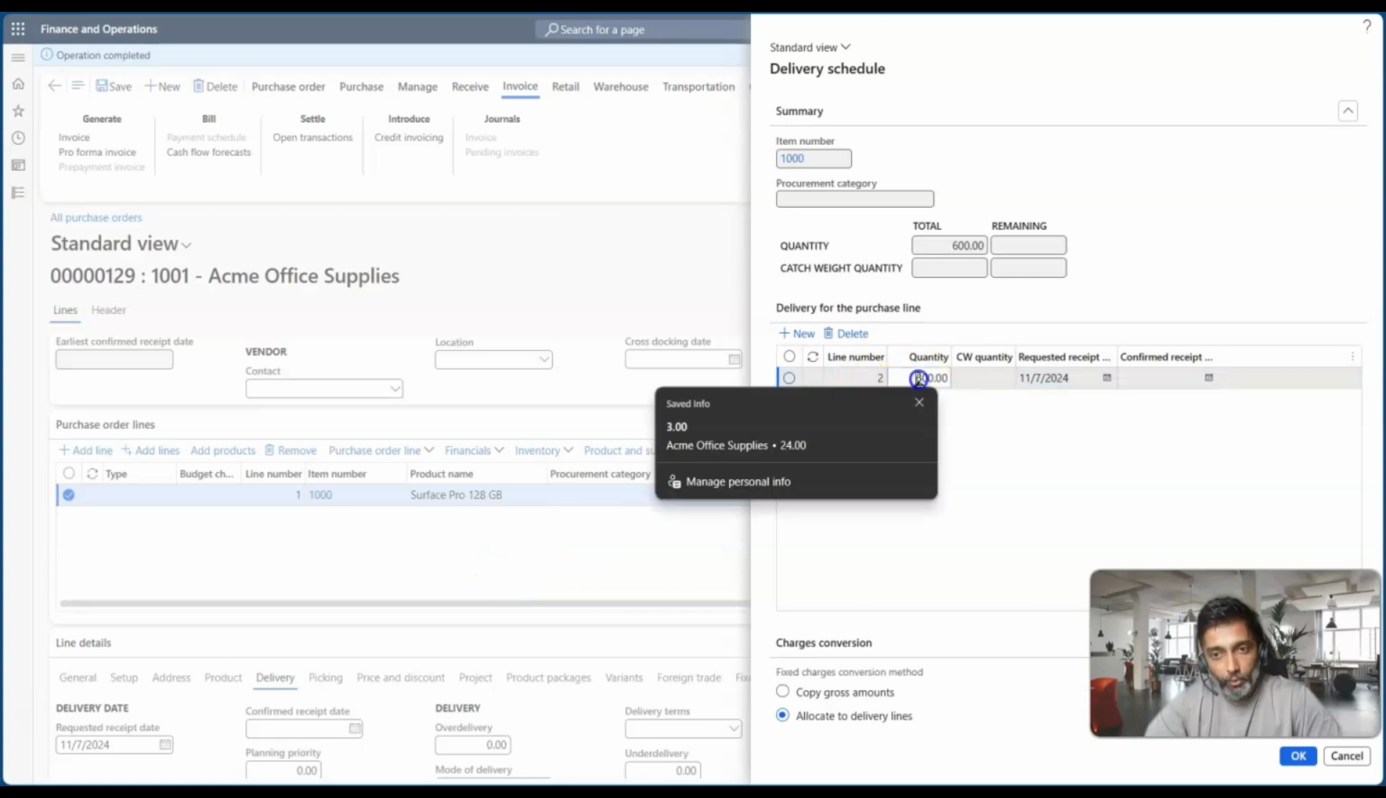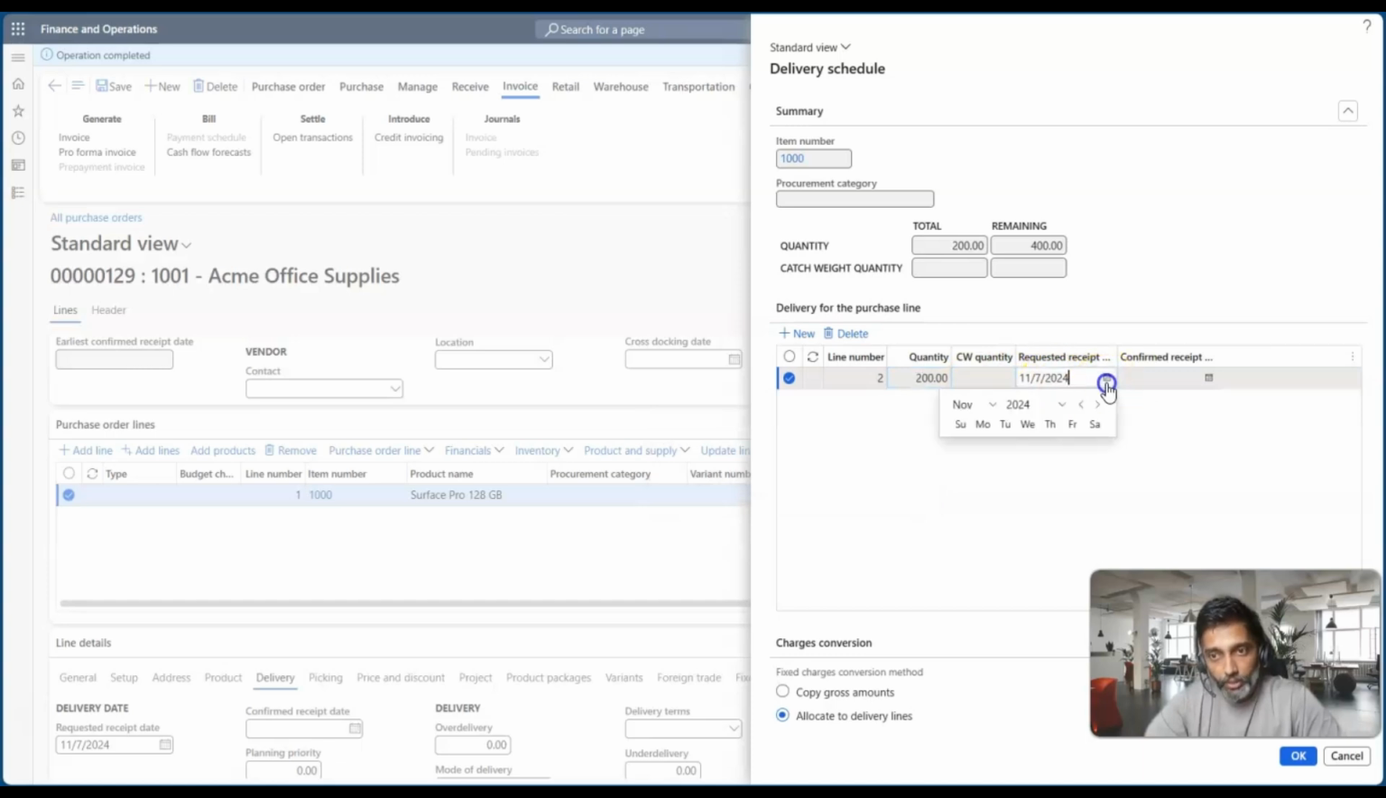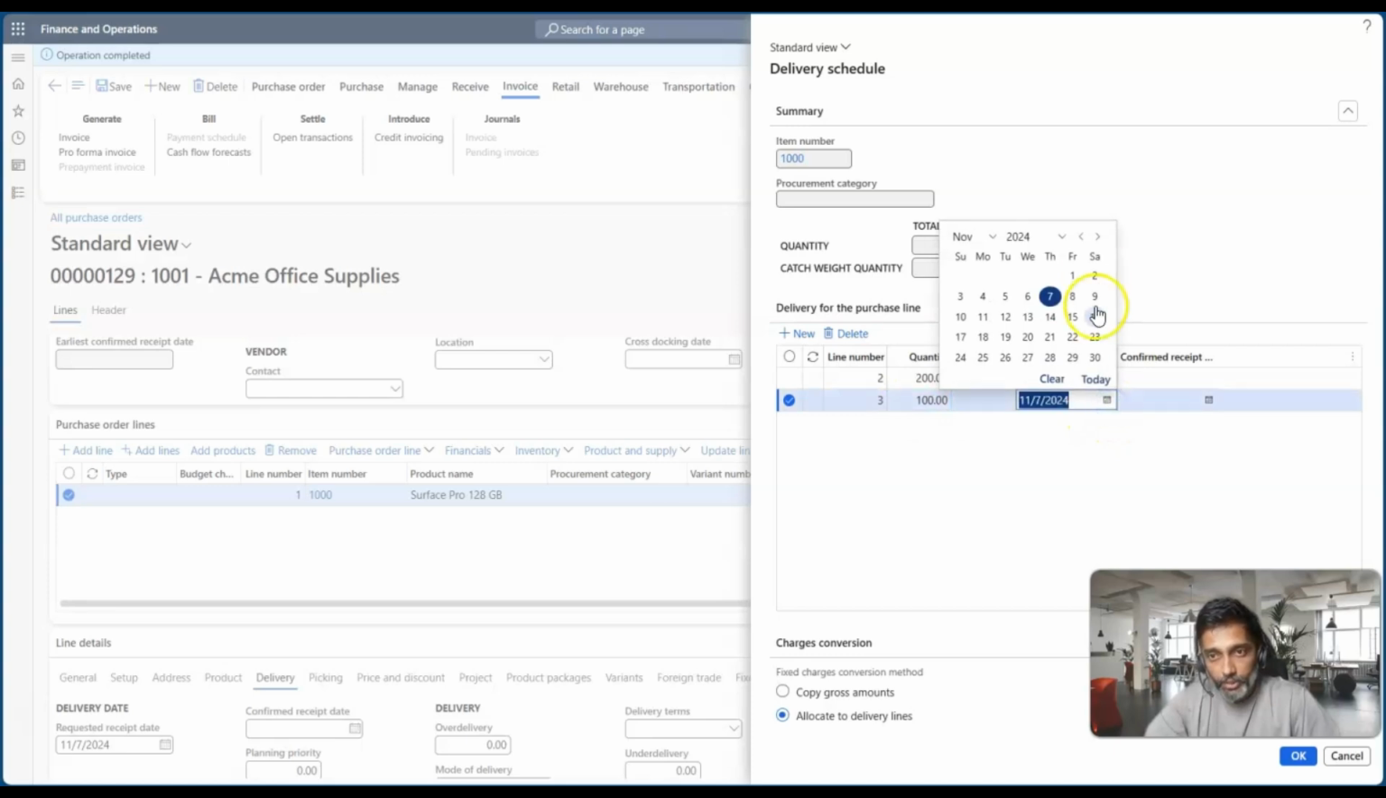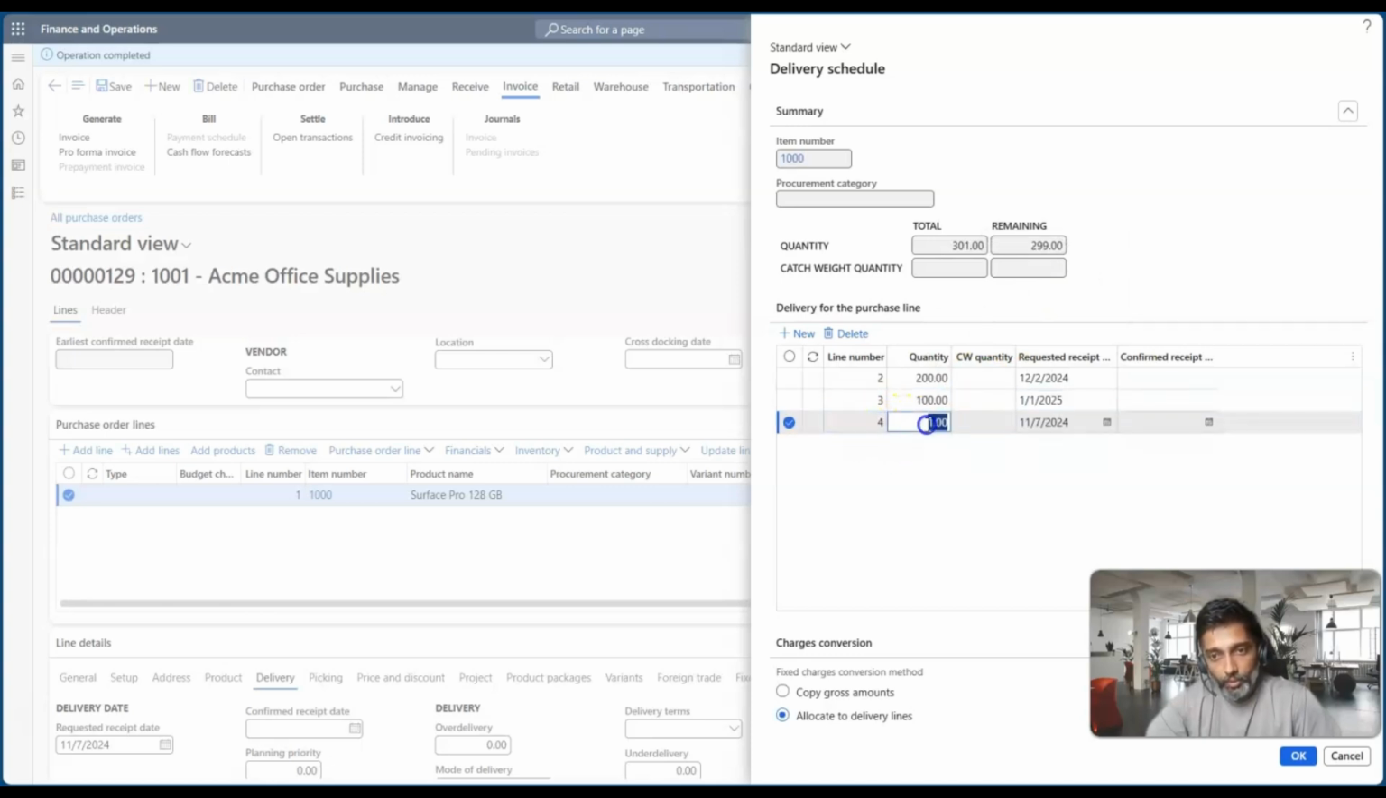For this delivery line, for example, line number 2, let's say I want to receive 200 quantity at the beginning of December. Let's say I'll keep it as 2nd of December, and then let me create a new line. The moment we create a new line, it gets added as a new delivery line with the additional quantity which we want to receive. Let's say I want to receive another 100 quantity in the second shipment, which I am expecting on 1st of January. And then let me create another line, the fourth line, with the balance, all the remaining quantity of 300, to be received at the beginning of February.